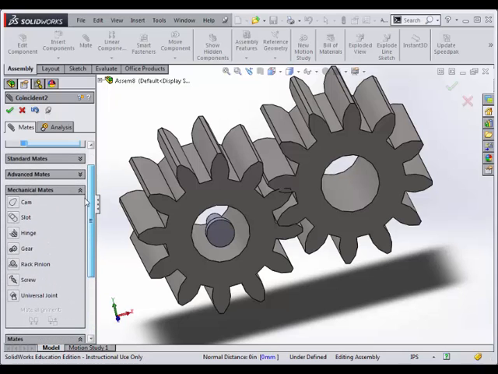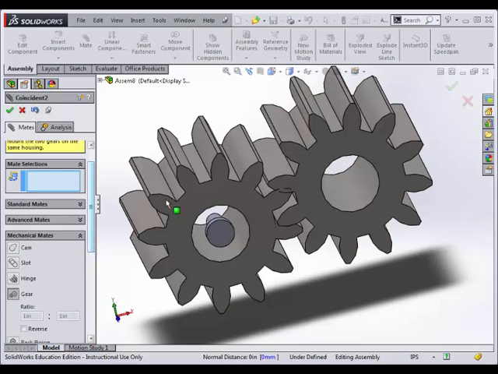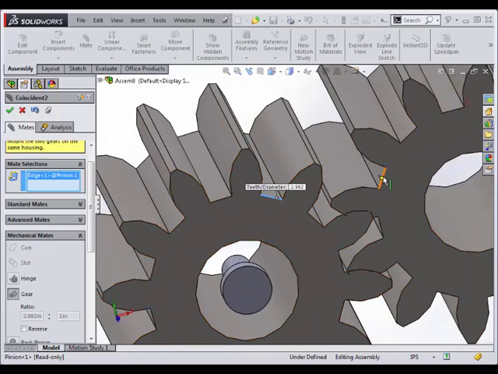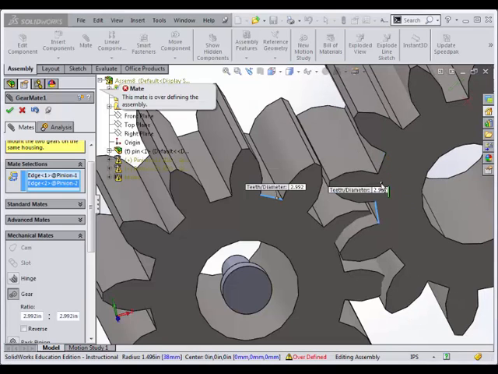You can see in mechanical mates we have a bunch of different options, and I want to demo for you the gear option. To use the gear, you need to select two round surfaces, and the ratio of their diameters sets the gear ratio. In this case, maybe I'll choose this surface right here. It's a round surface, and I actually choose the edge. I'm going to choose the edge here as well.